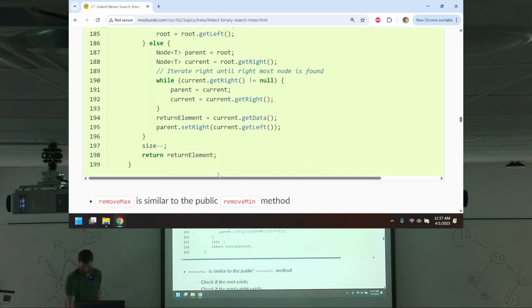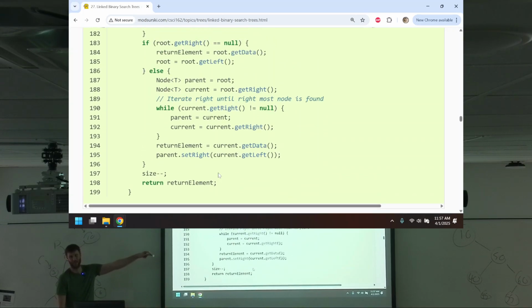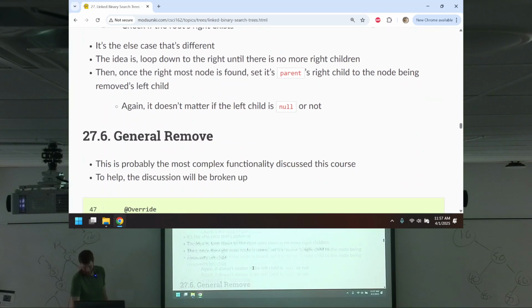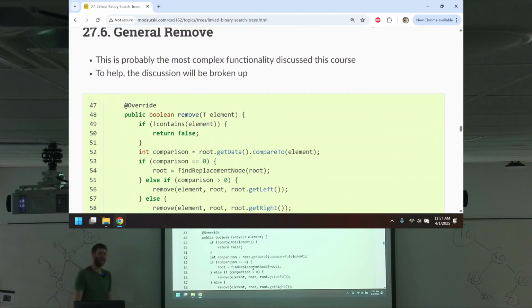All right. Cool. Other questions about this? All right, there's remove min, remove max. Okay. Now, what about a general remove? This is probably the trickiest thing we're going to do all semester. This part right here. It really isn't too bad, but it requires a lot of connecting the dots here.